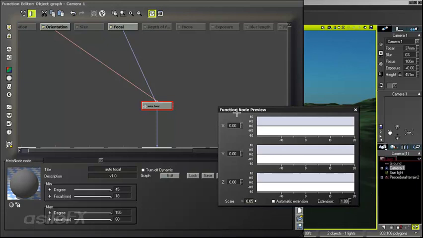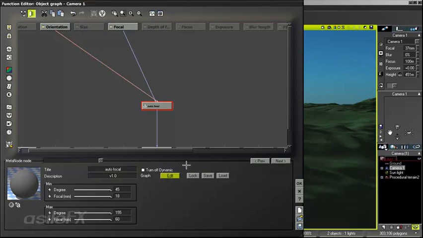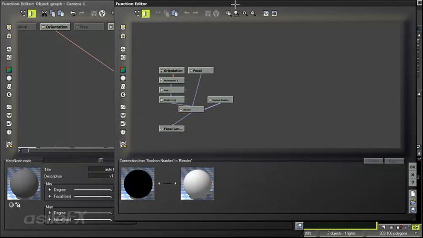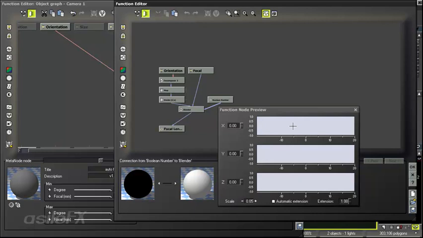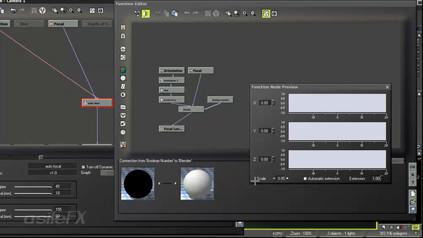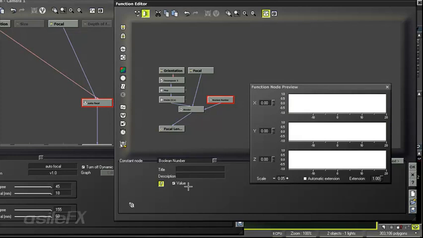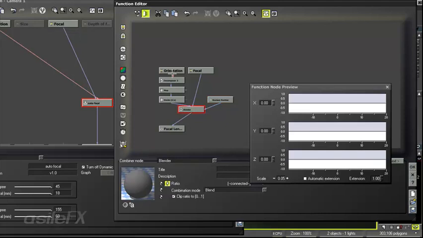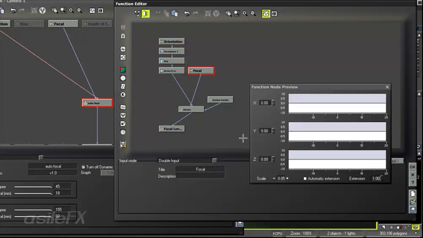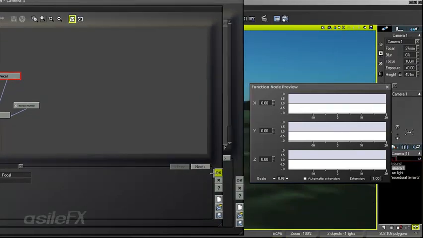I also want to note that if you have the function node preview open, you can view the current number being passed through. So if we take a look, we can see right now we have -1, and then if the value is checked, and we might need to refresh, we can see that turns into 1. And that controls this blender, which needs 0 to use this connection and 1 to use this connection. So it's actually pretty straightforward.